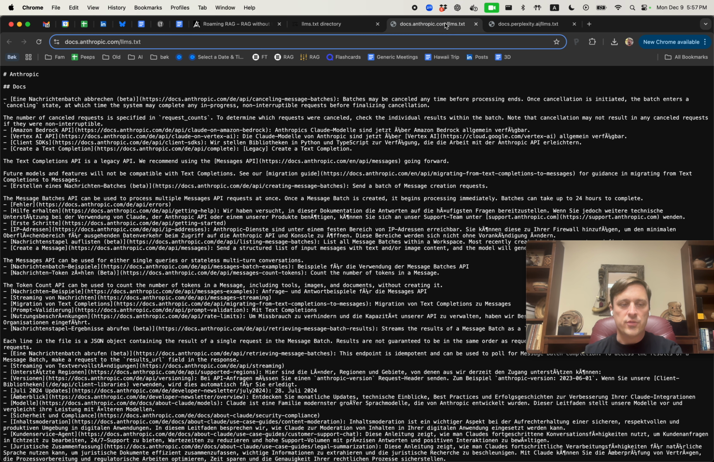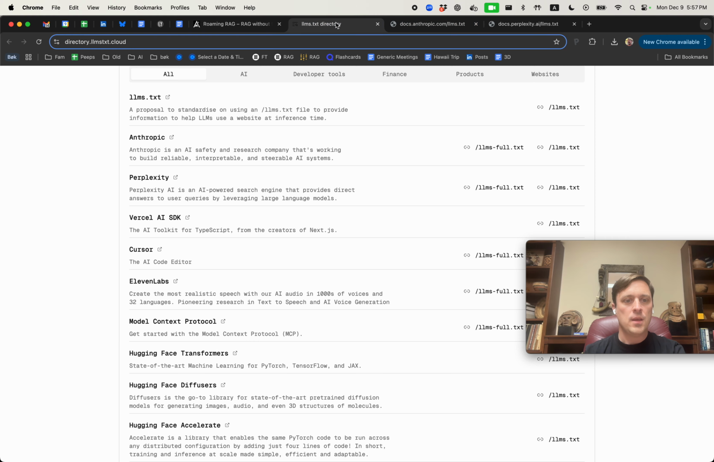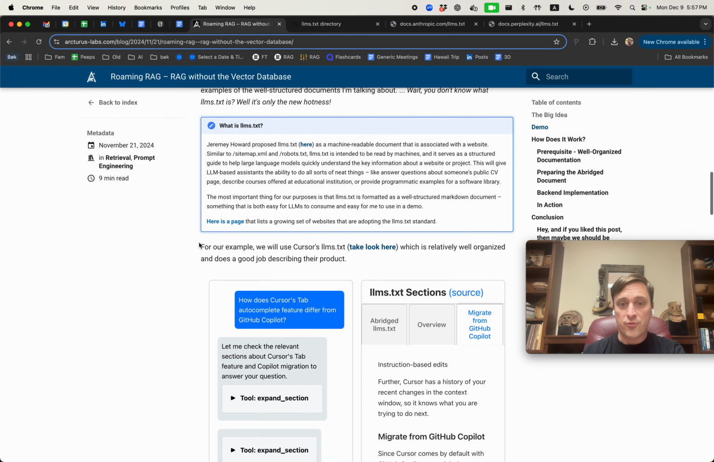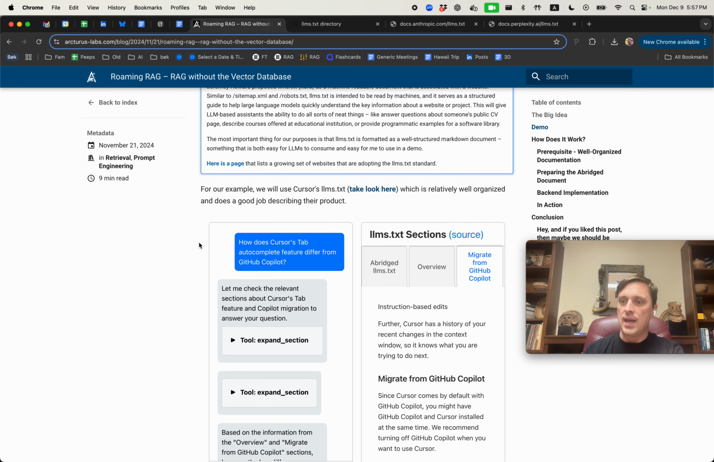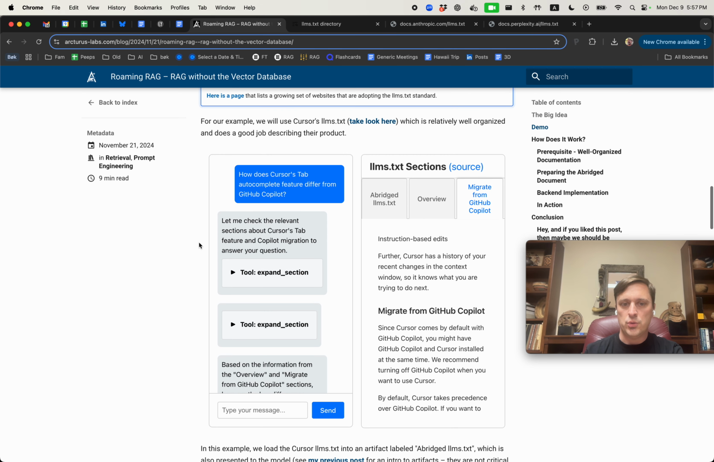The documents themselves look like this. It's just markdown documents that help a large language model to read this and quickly know where to look up more information and do the hop type behavior that I'm talking about. All right. So before I show you how it works, let's take an example of using roaming RAG to investigate Cursor's LLMs.txt.